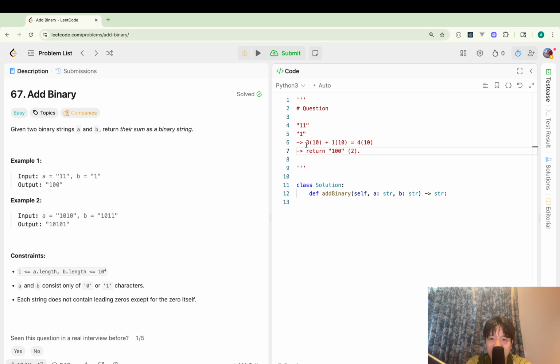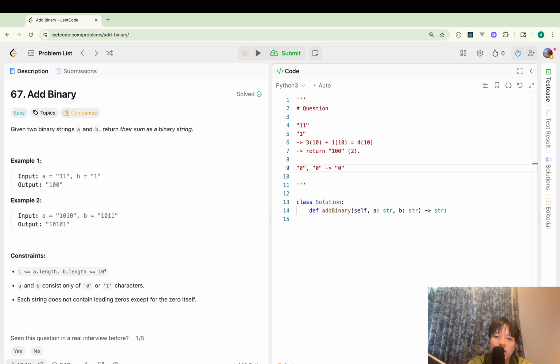And some edge cases I have to think about: for example, if I'm given an empty string, no, an empty string cannot be given, so I don't have to think of that. Maybe I will get 0 and 0. Obviously, this isn't an edge case. Probably I can just handle it as the ordinary case, but I should return 0 in this case. Okay.